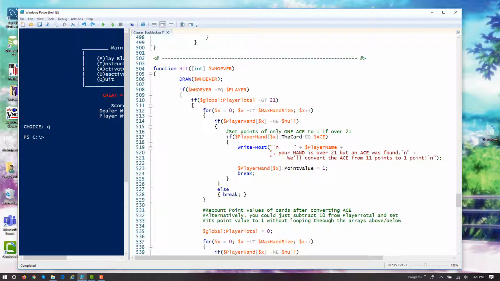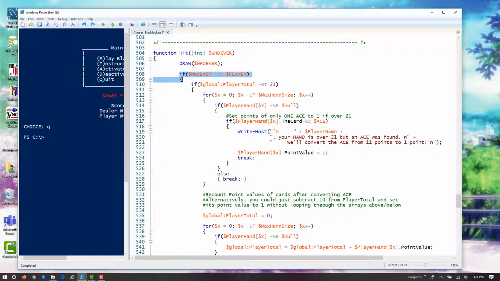We're going to go through all the cards in their hand in this for loop, until we get to the last card, as long as it's not equal to null. And then if the face value is an ace, your hand is over 21, but an ace is found, we'll say at the console, we'll convert ace from 11 points to 1 point. Normally the point value for an ace would be 11 by default, but now we set it to 1 in the player's favor. But also, if we change this to dealer, same thing. We need to allow the dealer's ace to become 1 point as well. So this is if whoever is equal to the player.